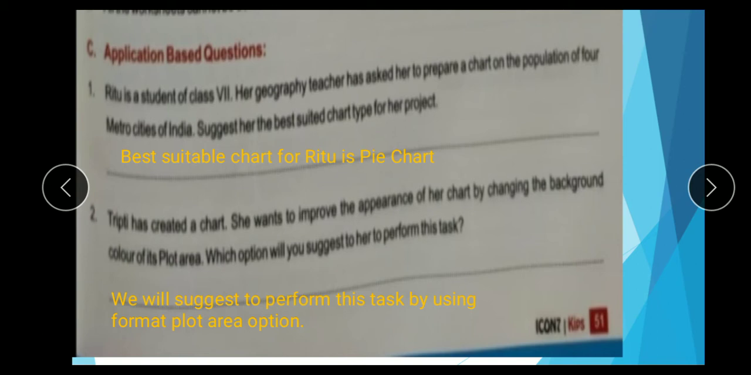Here Ritu is a student of class 7 and her geography teacher wants her to prepare a chart on the population of 4 metro cities of India. So which type of chart is suitable for her project? The best suitable chart for Ritu is the pie chart. Pie chart is the best suitable type of chart to prepare her project on the population of 4 metro cities of India.